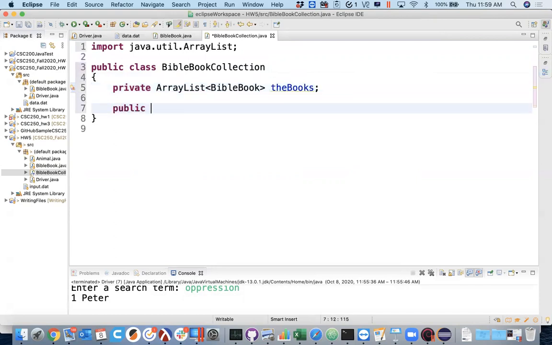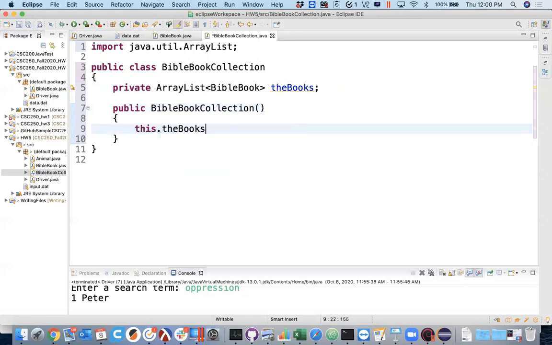I'll make my constructor here for Bible book collection. And we're going to go ahead and say this collection has a name. Actually, do we need to give it a name? Let's say no. So we'll say this dot the books is equal to a new array list of Bible book.